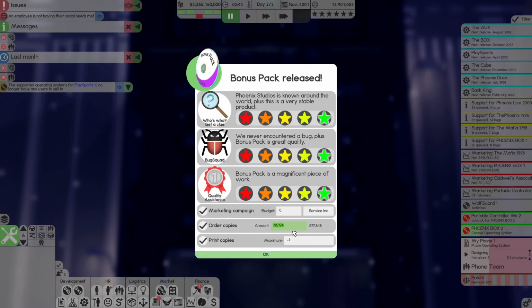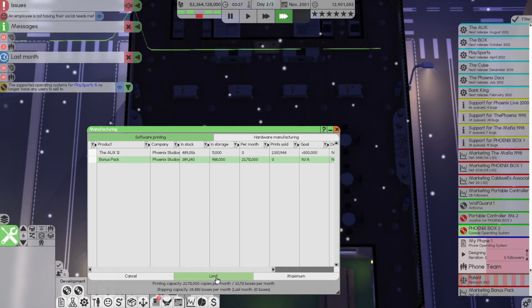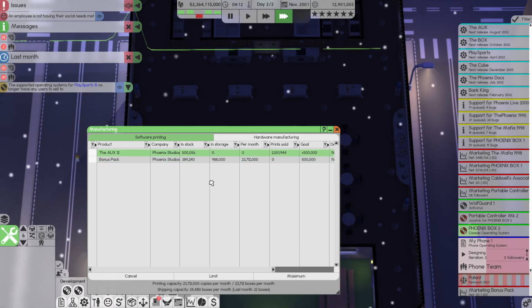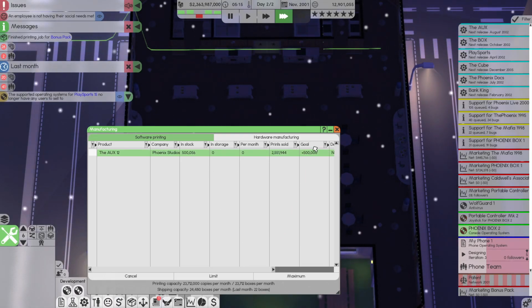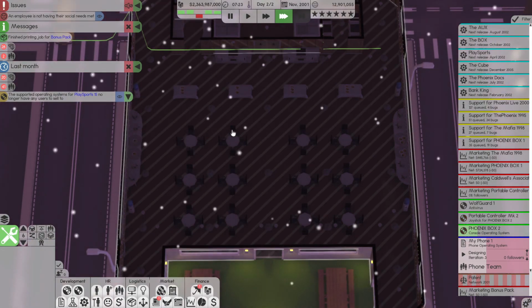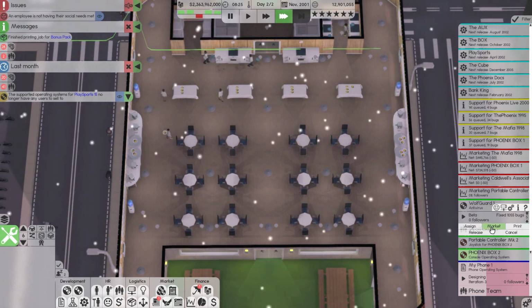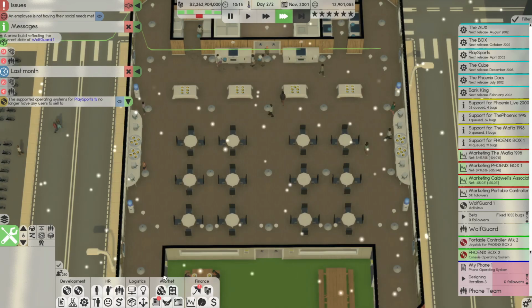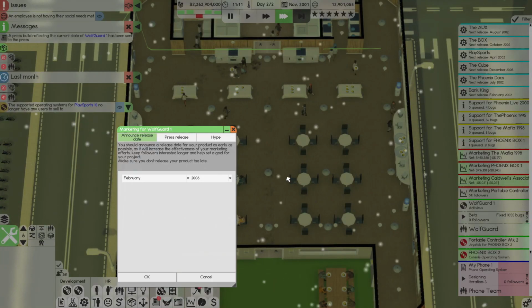Release that. Print. You know what? Don't even print. Just order the copies. And then limit that to 500,000. I mean, you are printed already. Okay, cool. You're done. Wolfguard. Give it a press build, I guess. I mean, it's 1,000 bugs fixed, so.